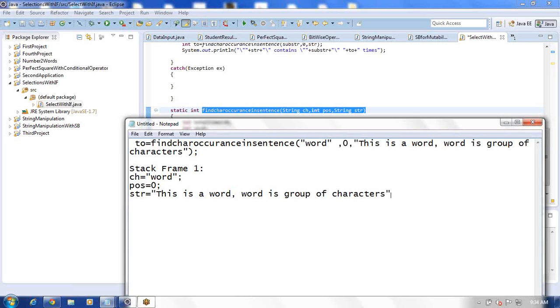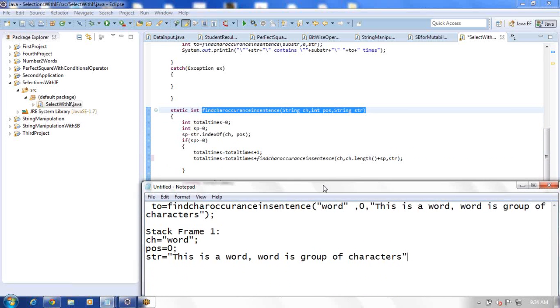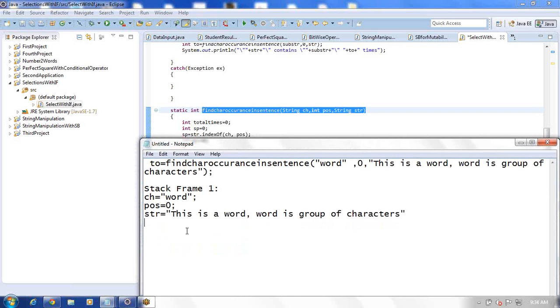This word is a group of characters, and we set it in this manner. The next thing that happens here: we have one more variable called total times, which is equal to 0. Another variable is available in this.